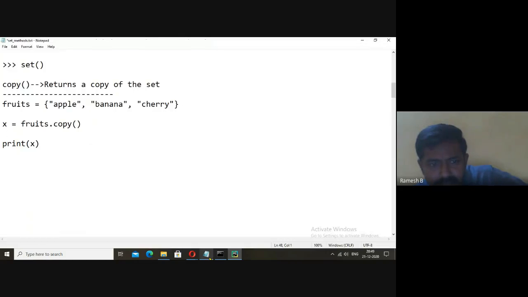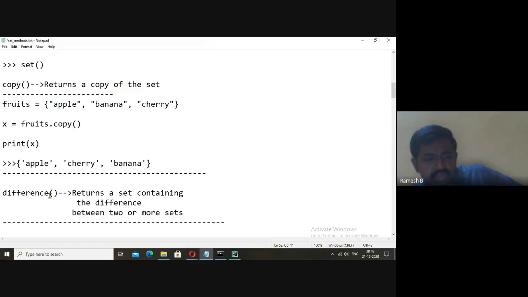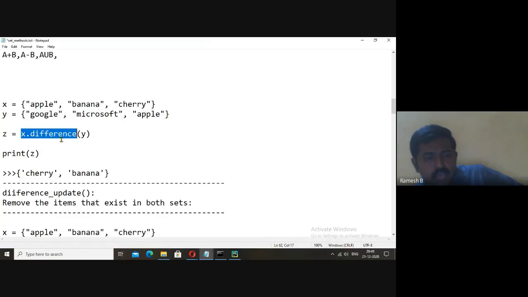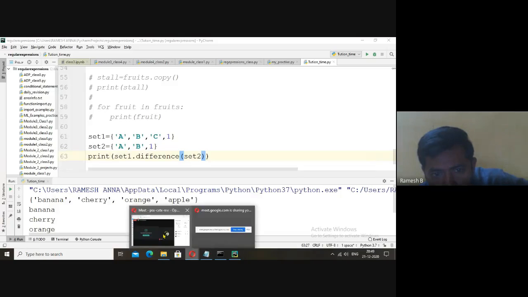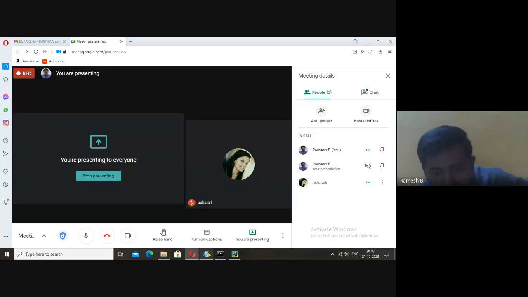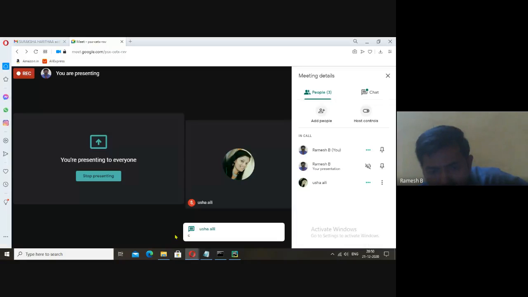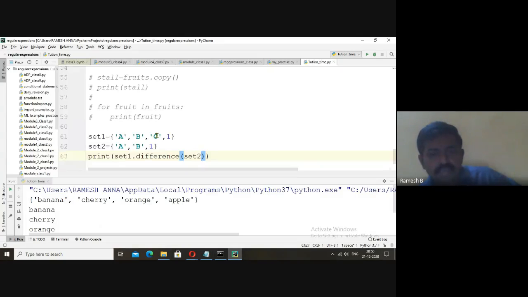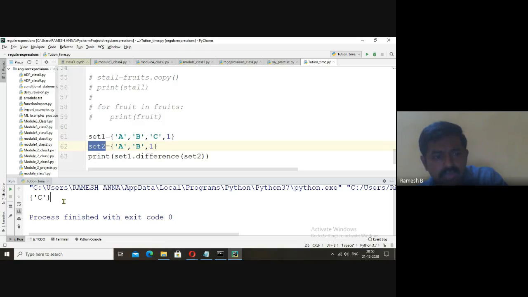You see here, for the difference, what we need to do, x difference y. So what will be the output we may get, Usha? You see the example here. Okay, see, good. You will get C, because that is present in set 1 only. It is not present in set 2. Okay, now if I run this, we got C.